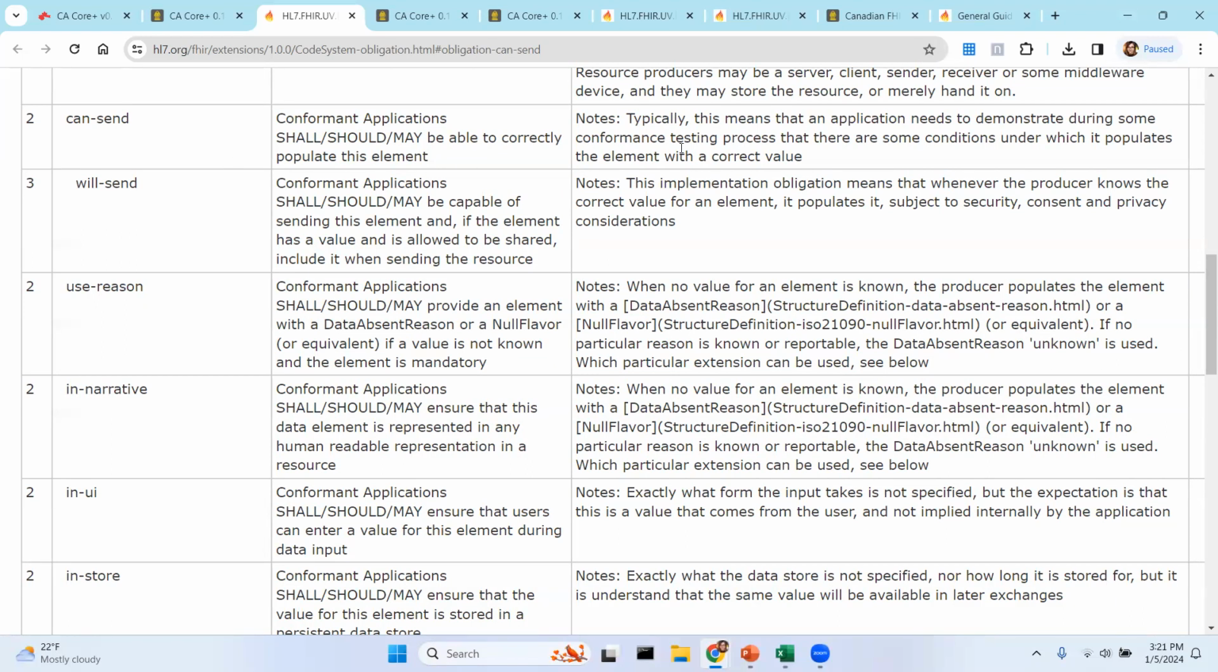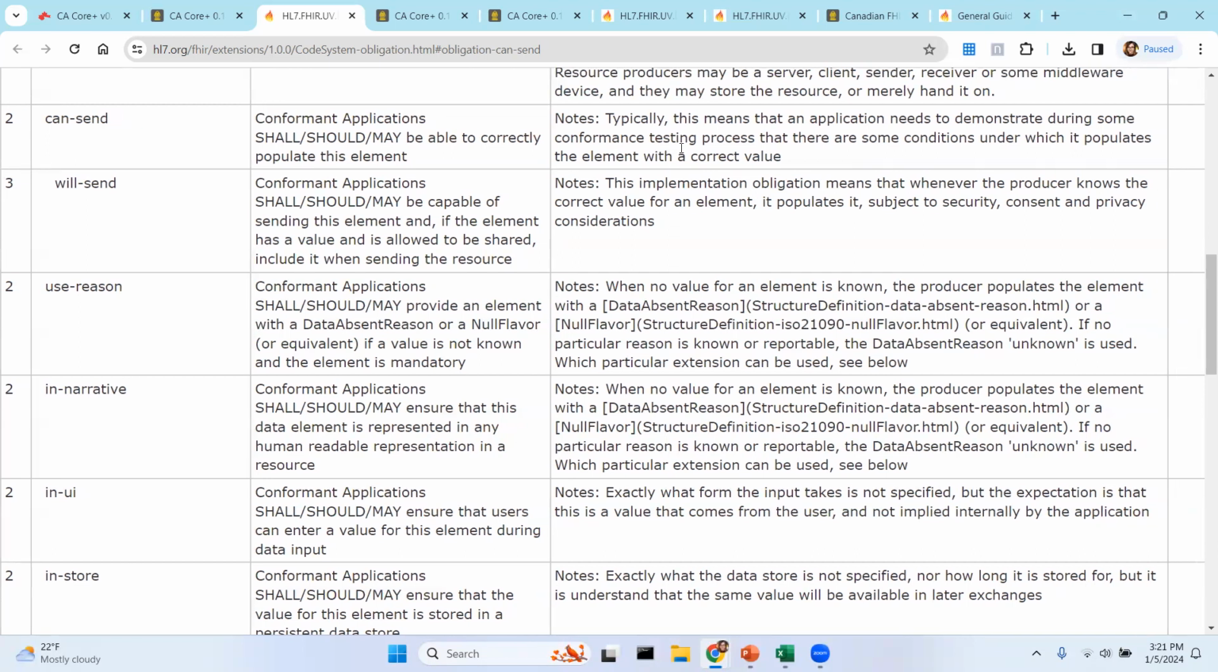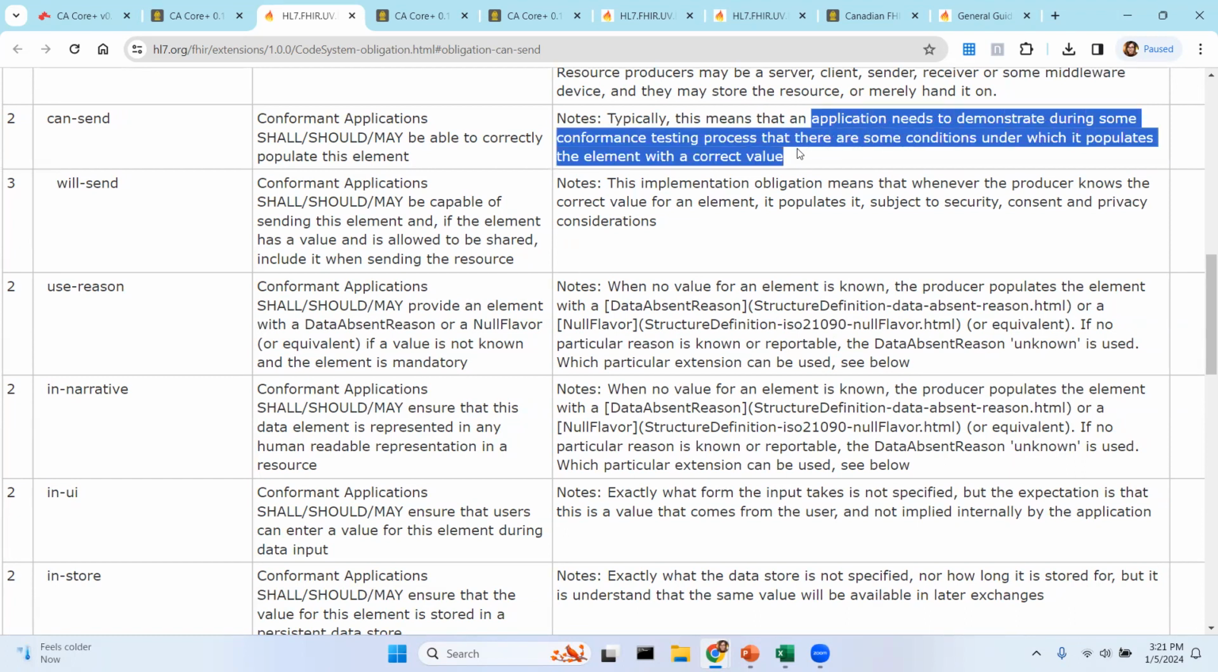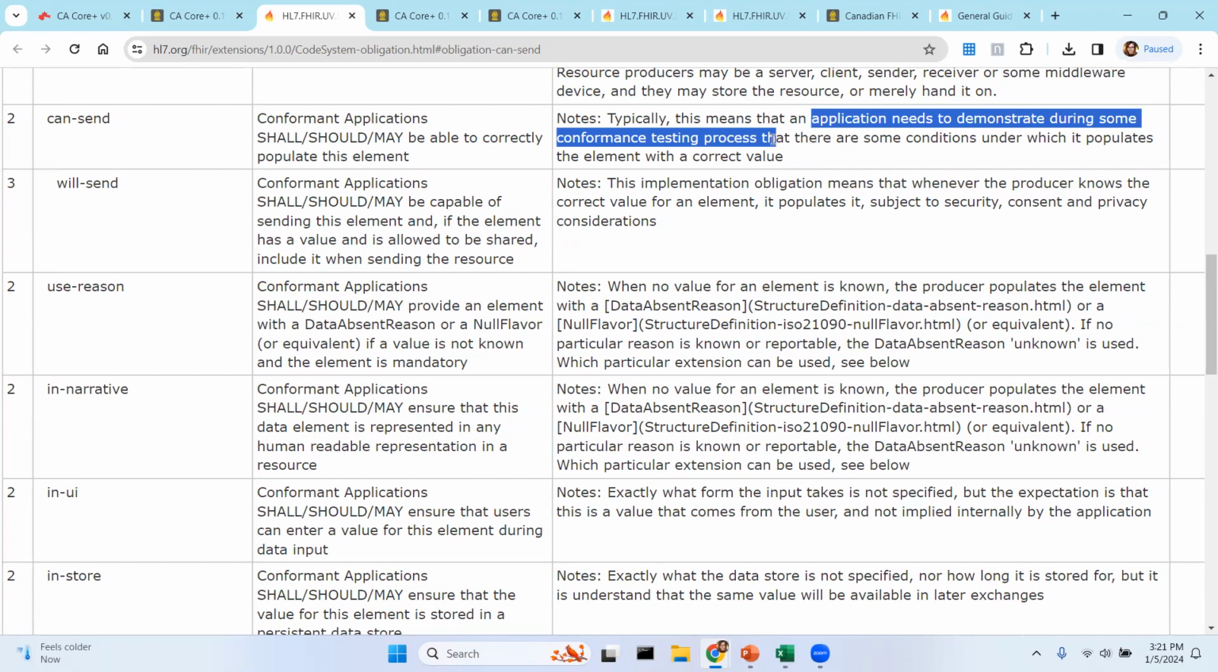Okay. So what CanSend means is effectively that when you see this applied to an element, there is an underlying expectation that the system has to demonstrate some capability to populate that element, particularly in a testing environment. So it's one of the loosest expectations that we can have for a resource producer, for a FHIR server.